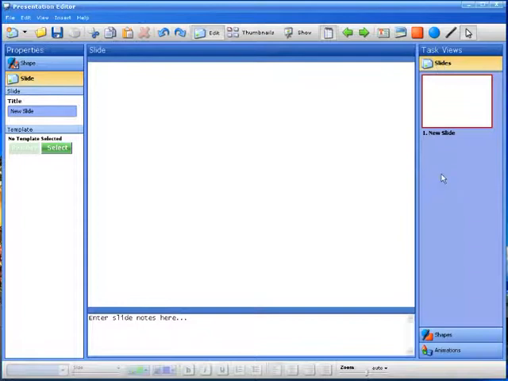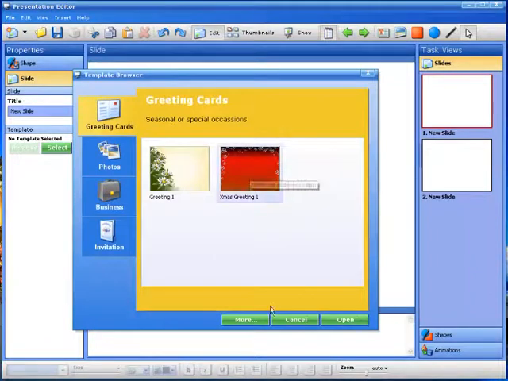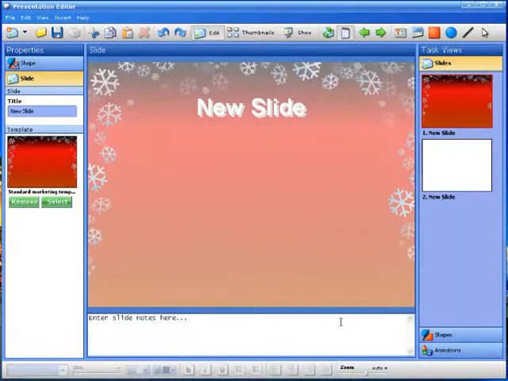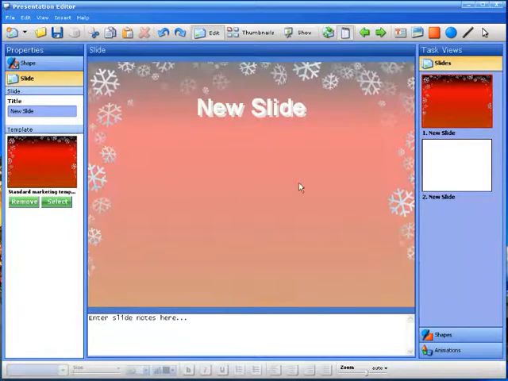Now I'm going to create a new slide, and then I'm going to insert a new template in the first slide, and I'm going to use the Christmas greeting template. This is how it will look when it's finished, but it's sort of grayish color now when we're in editing mode. First, I changed the title to Merry Christmas.